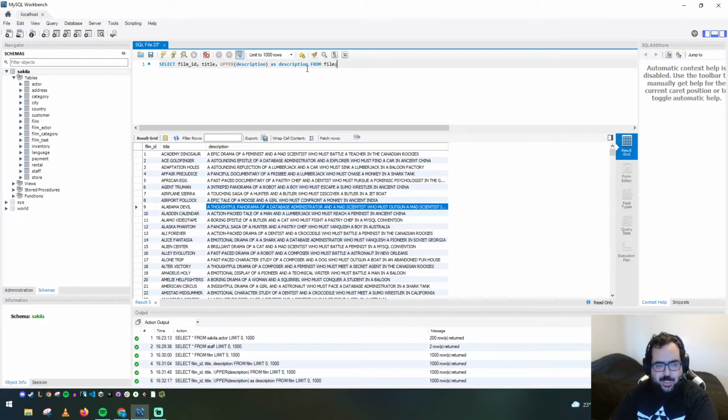Why is this important? Because when you're trying to consume this data in languages like Python or PHP or other programming languages, you want to have these columns have names that are fairly accessible.